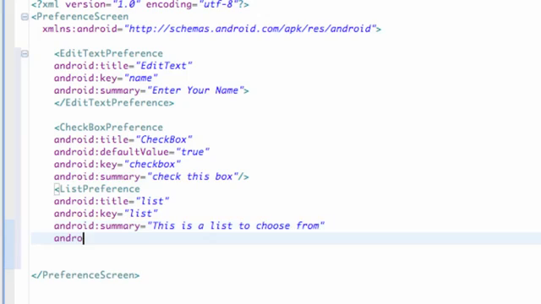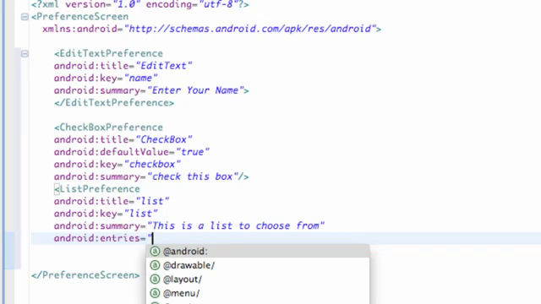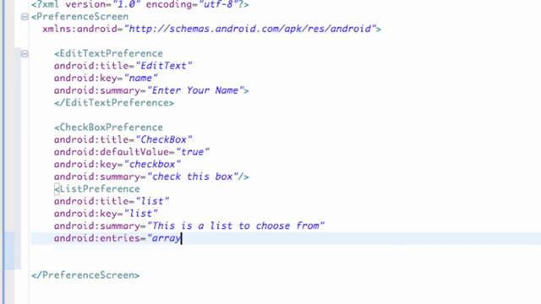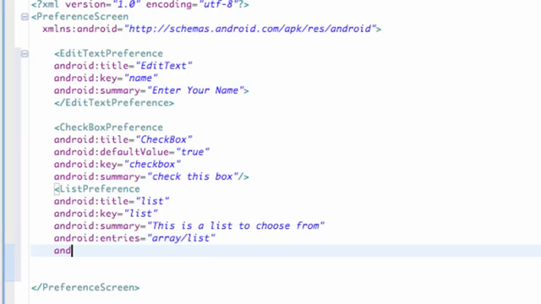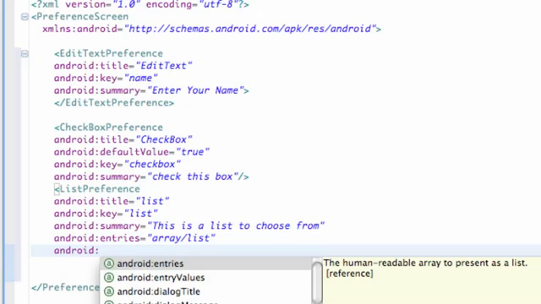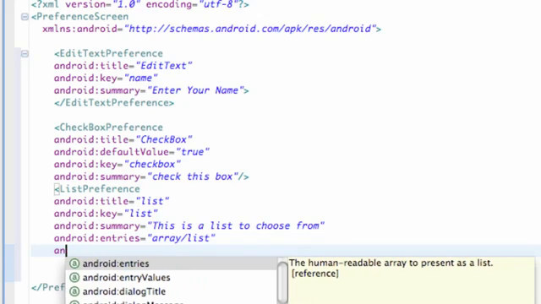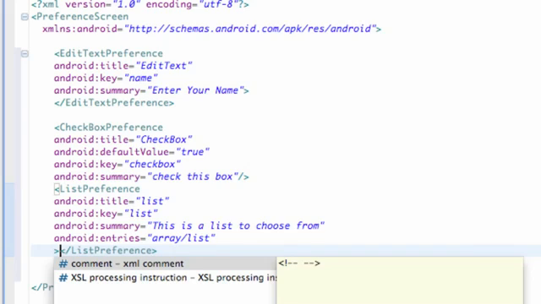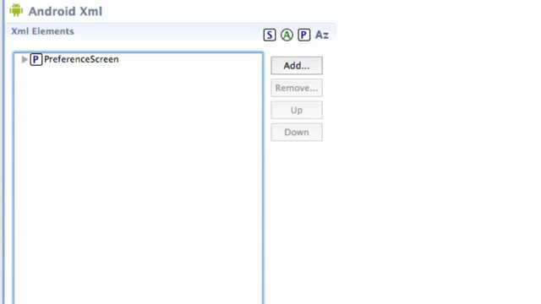And then we're also going to set up something else called android entries. And these will be the entries within the list. And we're going to say equals a new array for the most part, or array reference that we're going to refer to here. So we're going to say array slash list, and android also. That's good for now. So we're going to finish that off and then check it out.